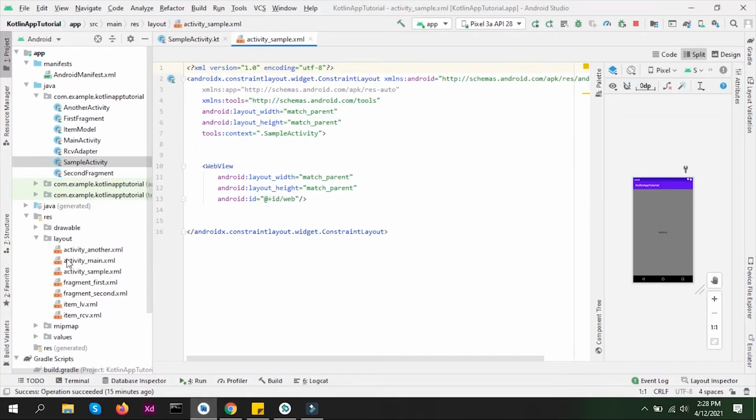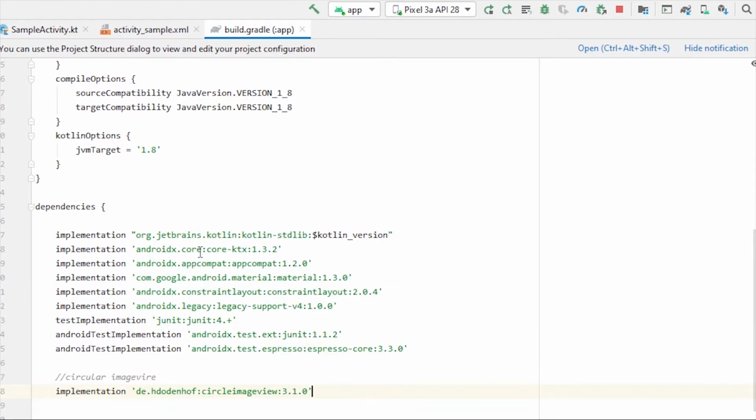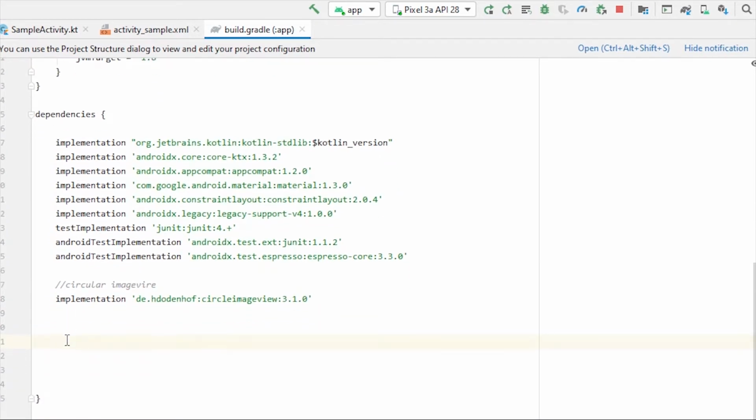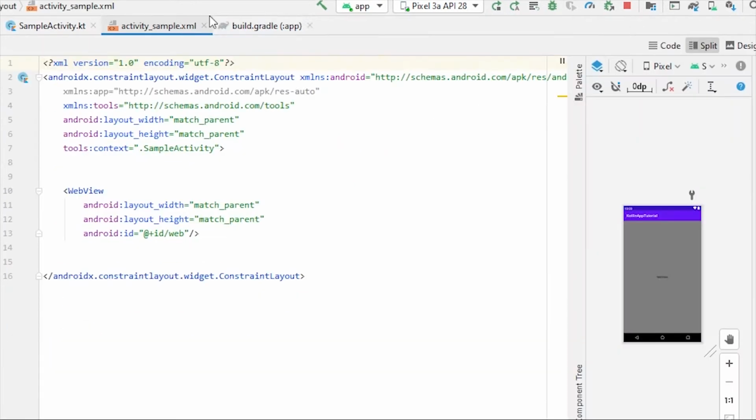Go to Android Studio and open your app level build.gradle file. Also, as you can see, we have the circular image view library here. If you don't want to use it, Glide can also take care of making the image circular for you, so we'll see how to do that with Glide as well. Let's paste these two lines here and sync the project. Okay, so the rebuilding is done.